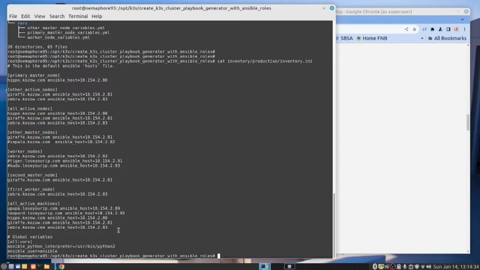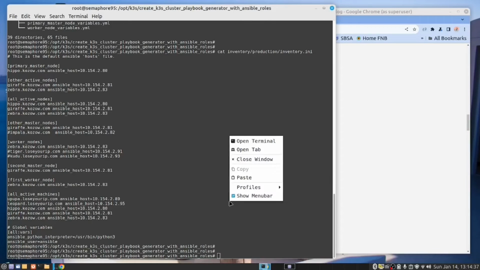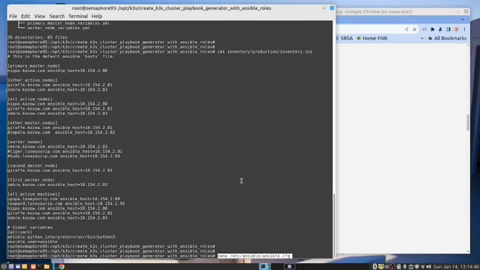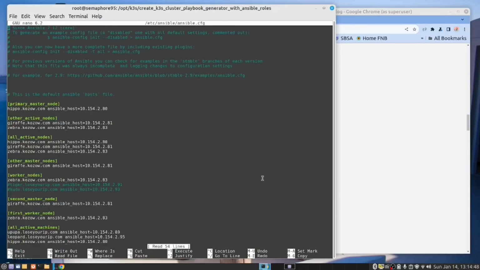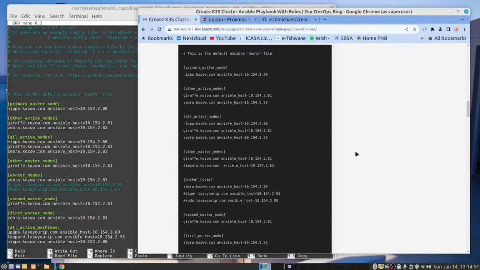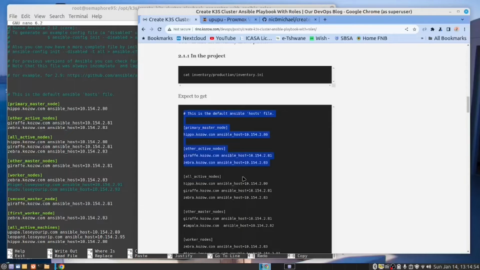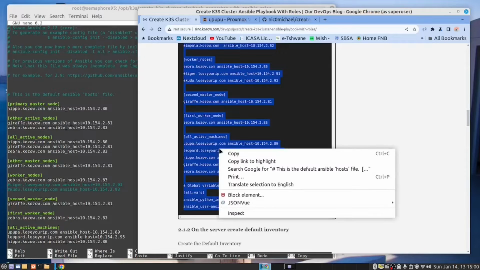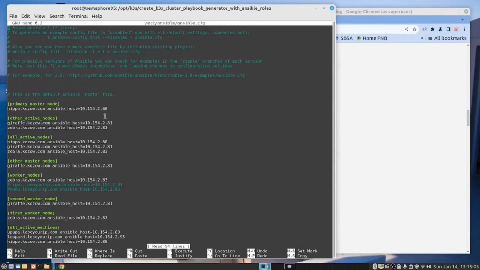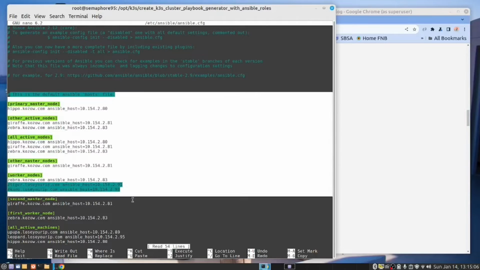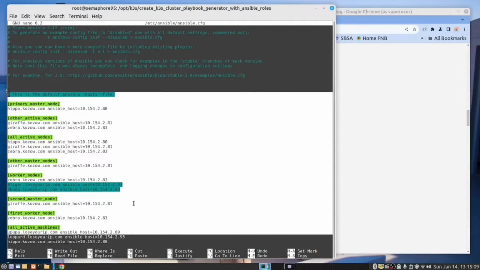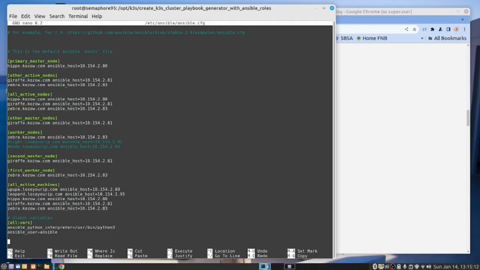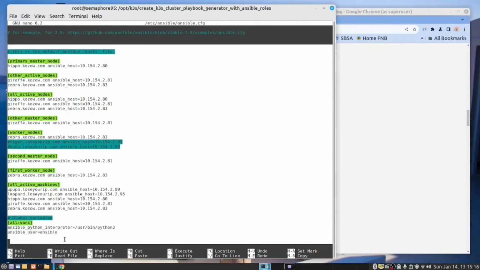I should already have content in there because I was testing this. But in your case, when you run nano and this command, it will be an empty file. And then what you will do is copy the content of the inventory as I have it here, and paste it into here. There it is. That's the content of the inventory that you would paste.